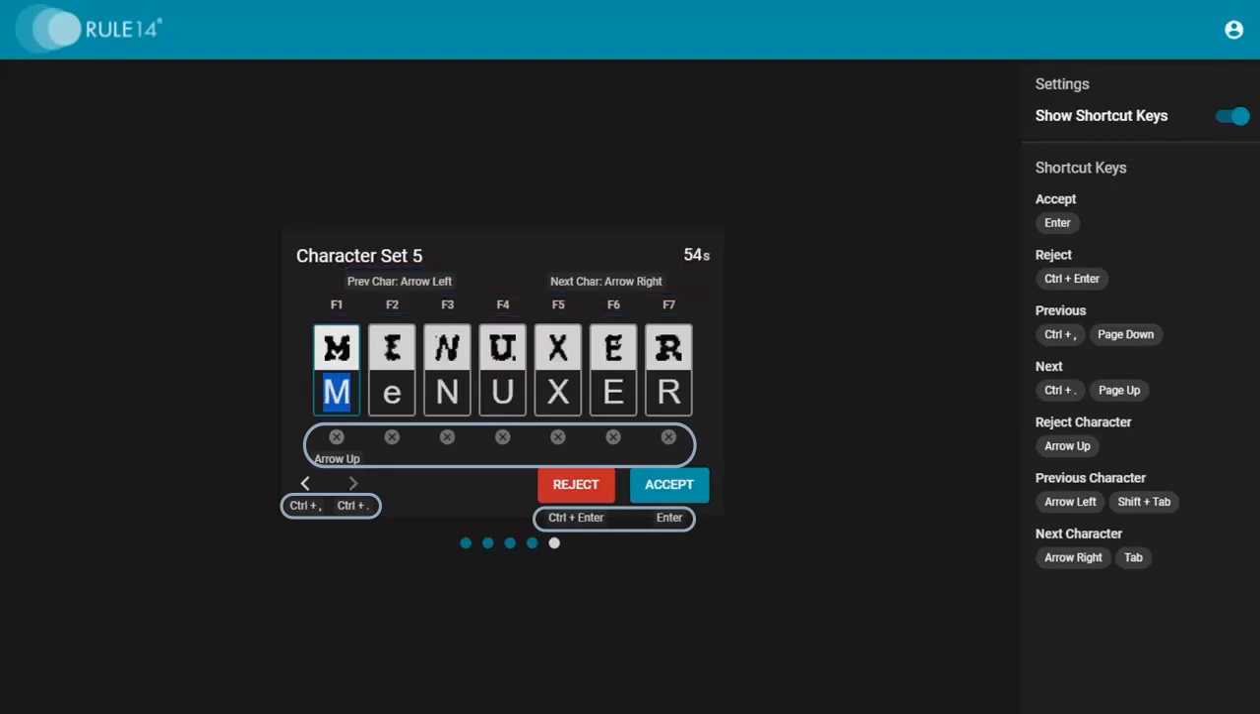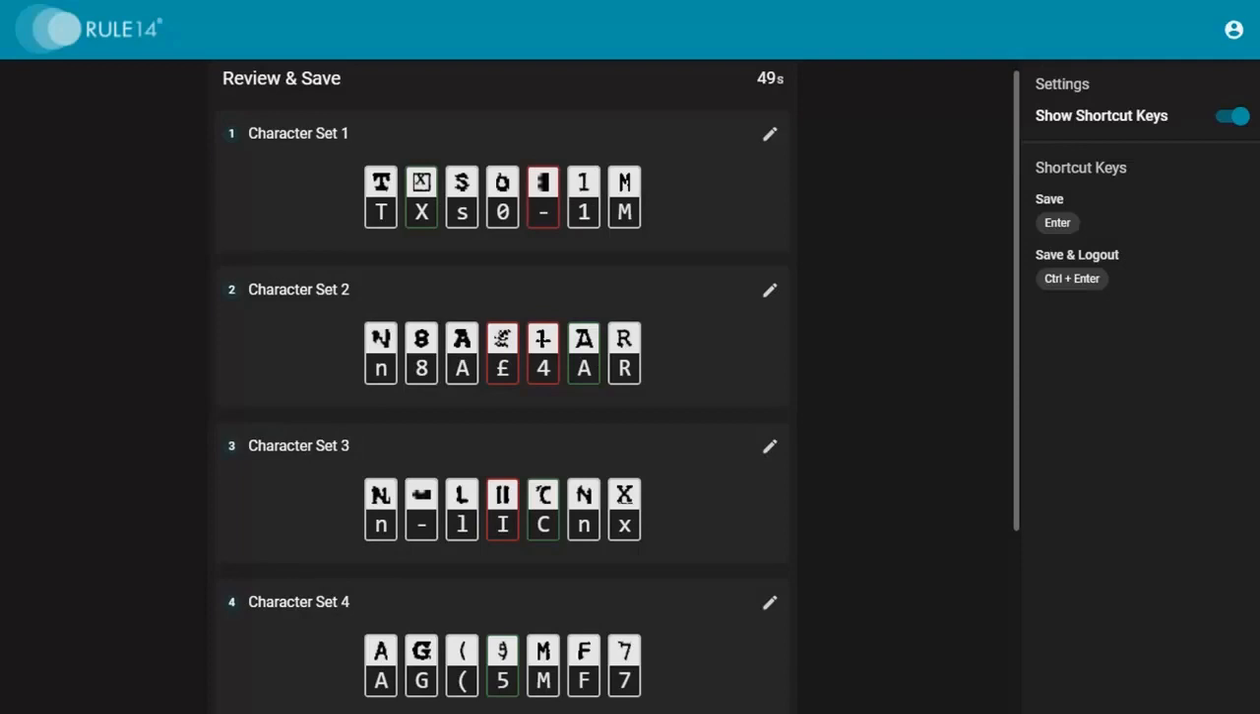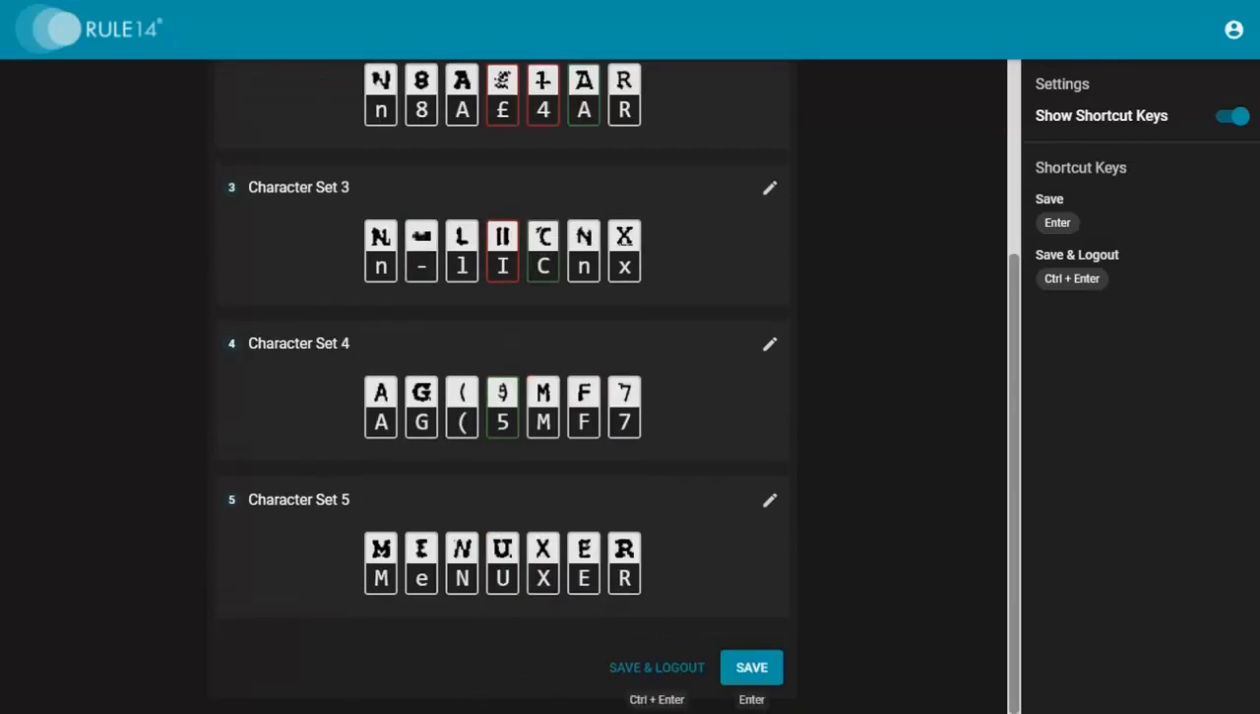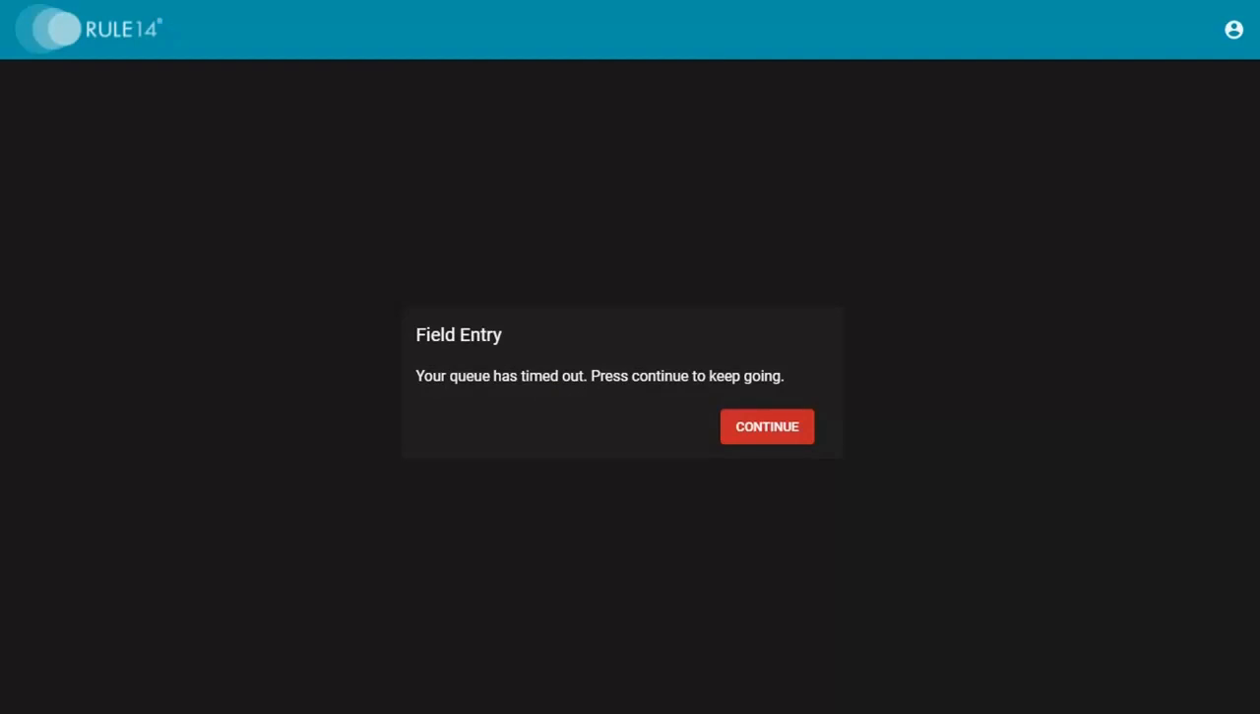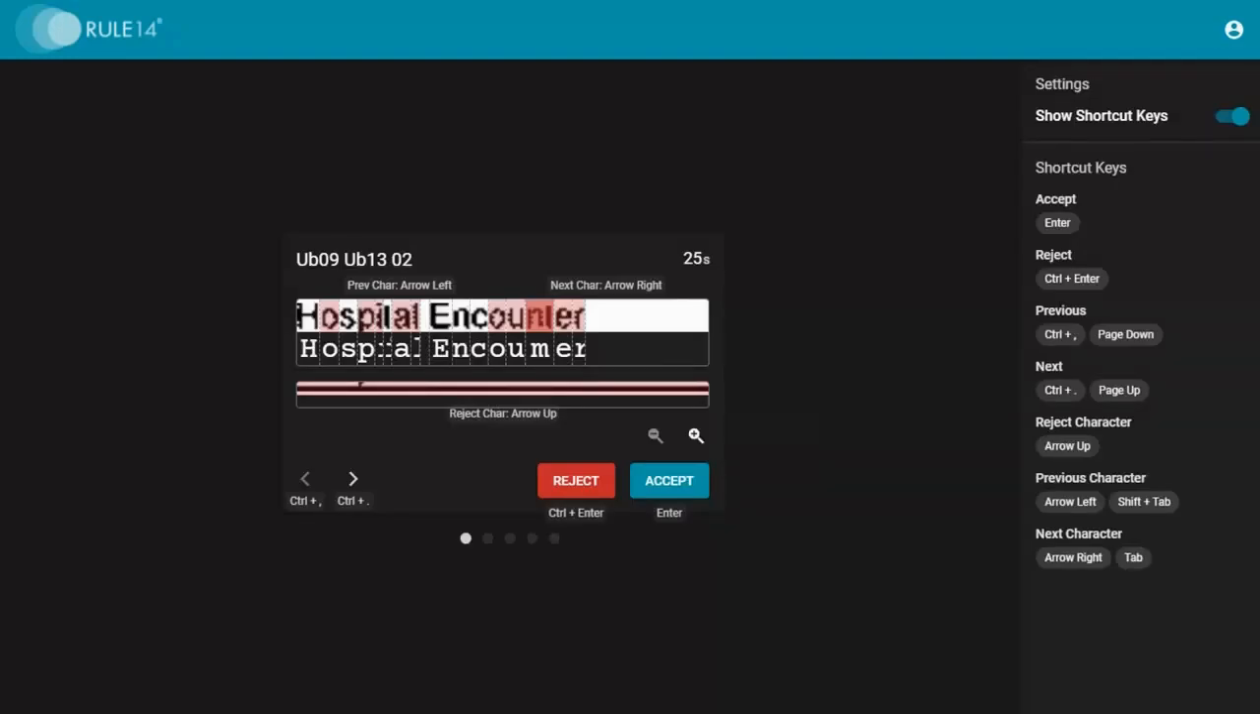The timer on each screen will count down, and if you do not complete the correction before timeout, the changes made so far will not be saved. Once timed out, a button Continue will appear with an alert message. On clicking the same, a fresh set of images will be released for processing.